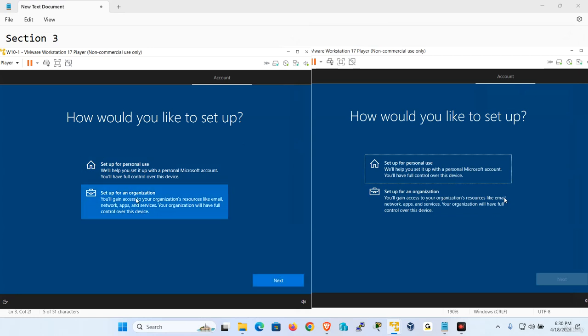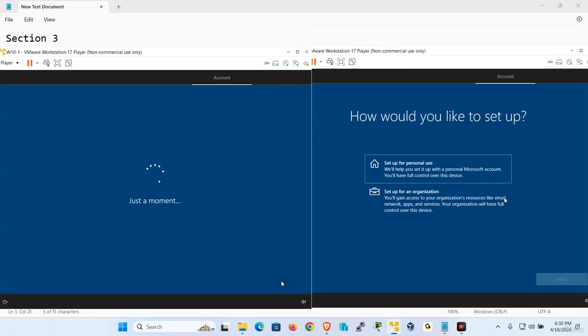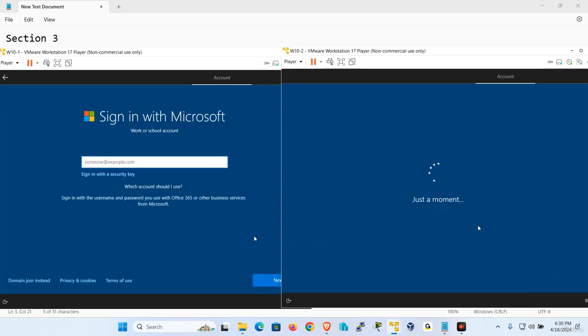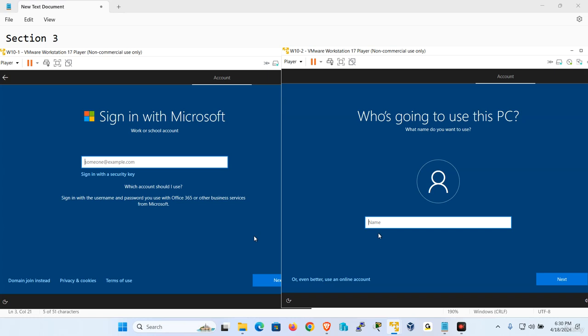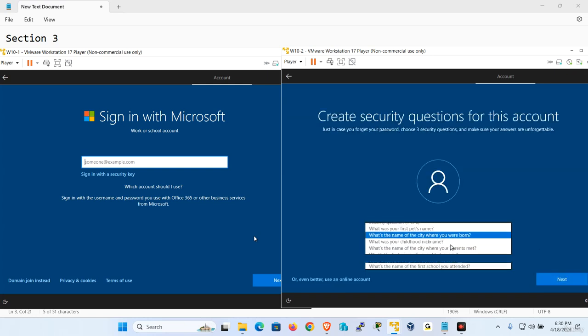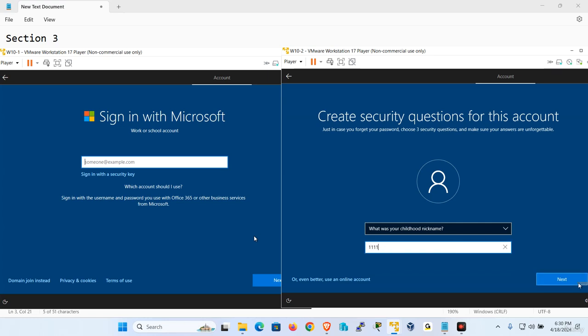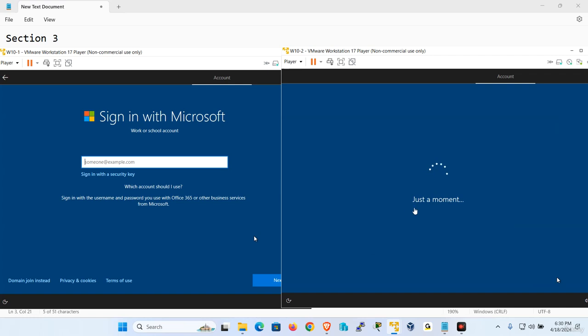Make sure we choose setup for organization, which means I'm going to try and join this to the domain. All right, let me work on both of these at the same time. Next. See, domain join instead. Username is going to be admin. I'll just use admin, and I'm going to put a typical password, with the character as the number one. And we just have to use security questions over here. I could put any random stuff, because it's just a virtual machine. Anything goes wrong, I just delete it and recreate the machine again.